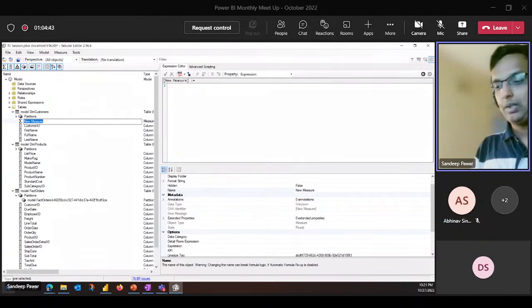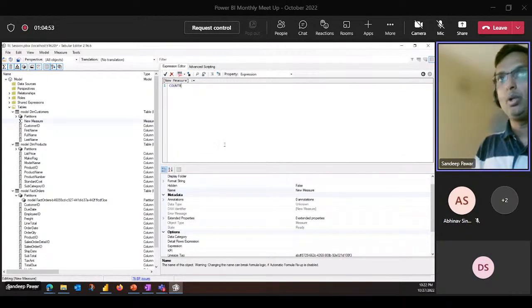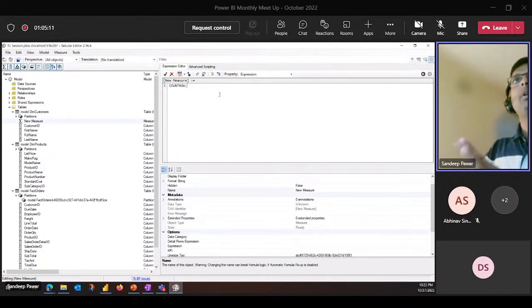Let's call this customers count, for example. And let's go to count rows. And now notice here that while I'm typing this, I don't get any IntelliSense here, right? Which is a big limitation of Tabular Editor 2. We can't really get IntelliSense. However, there are three things that will convince you that this is a better way of writing your measures.